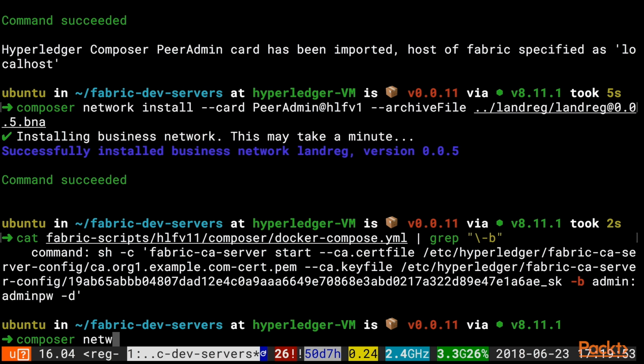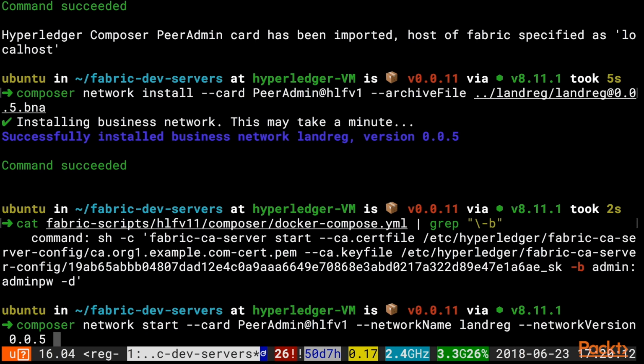We then start the network with our peer-admin identity, creating a network administrator card. We specify the name and version of our network, and the network administrator credentials.